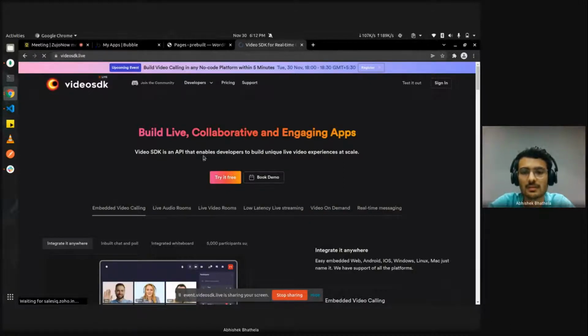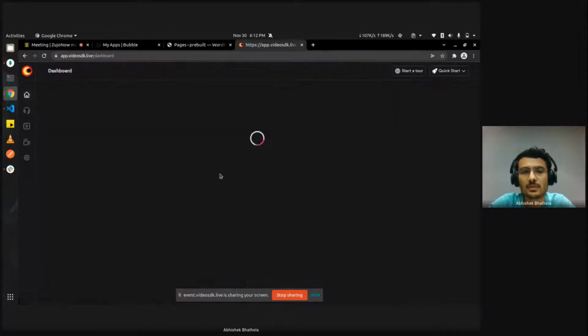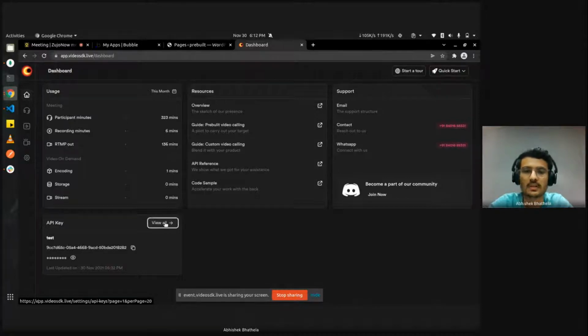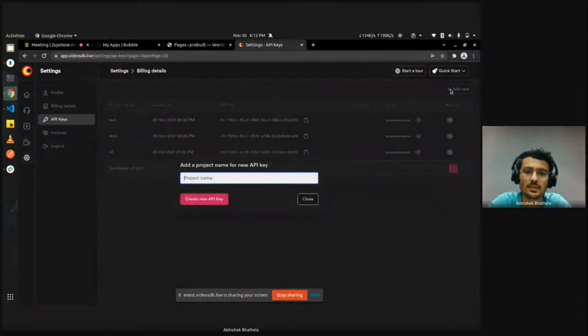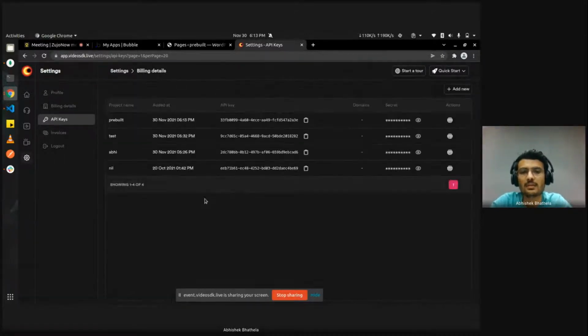Okay, so this is our dashboard. It is a simple three-step process to integrate video or pre-built. The very first step is to create an API key. We'll create the API key from here. Let's name it something, pre-built. I'll create the API key. Now we will come back to this API key. We need this API key in further integration.